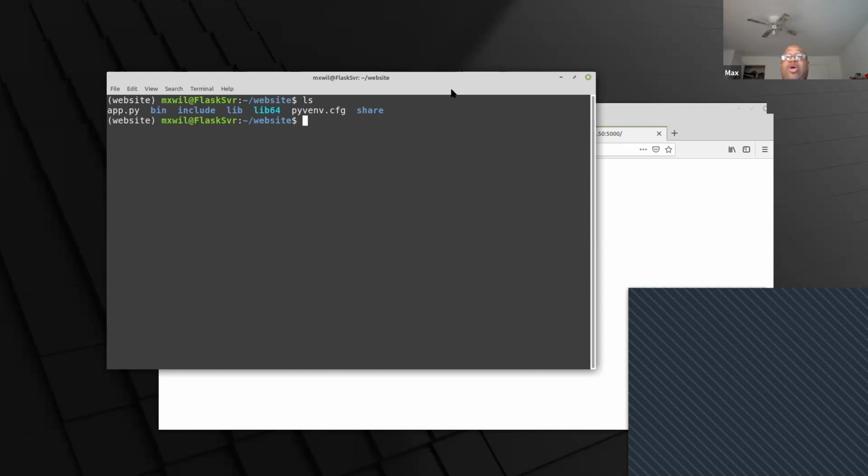Now, there's another way of serving web pages. You can put all of your web pages in one folder and have all of that served from that folder. In order to do that, the default folder that Flask always looks for the HTML files in is called templates. So we need to make that folder.